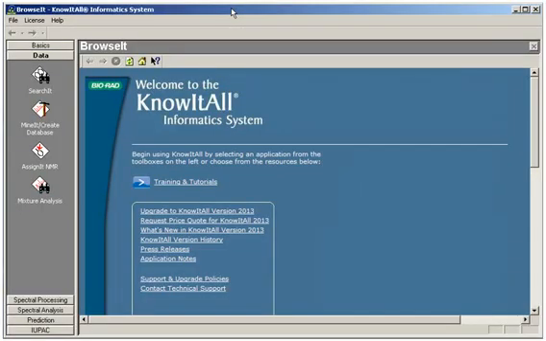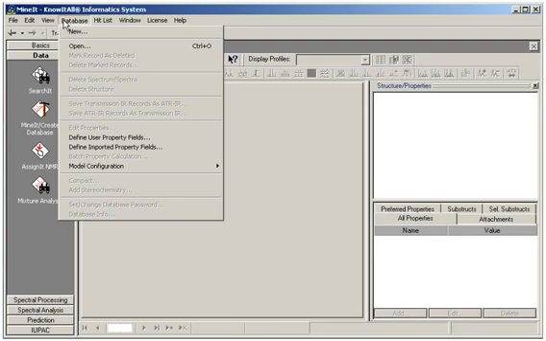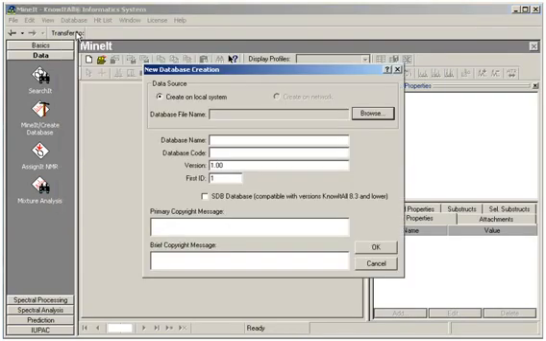Let's begin. If database building is available in your license, the KnowItAll tool will also say Create Database. Let's create a database by clicking on this tool. Open the database menu, select New, then click Browse to specify the database location and file name.